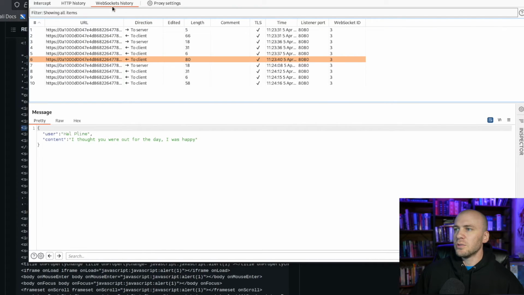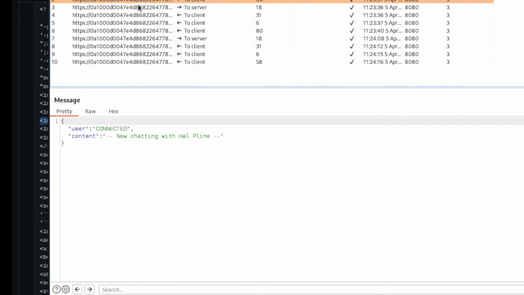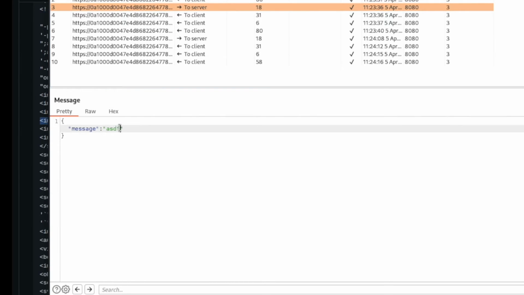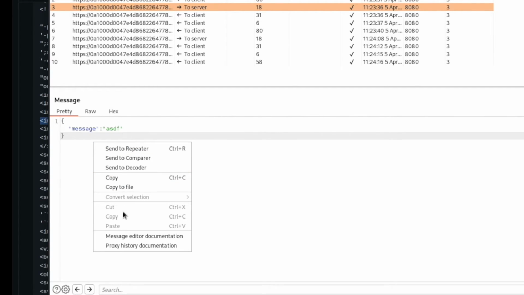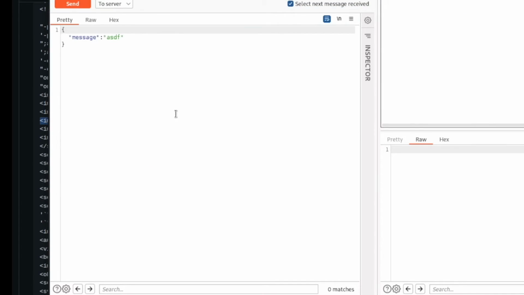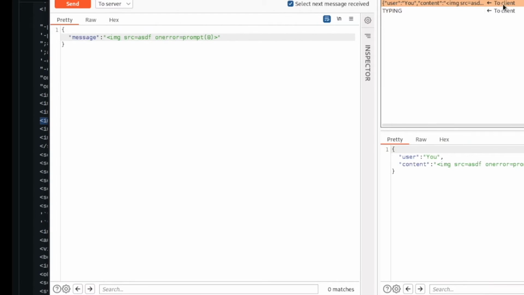We can come back over to our WebSocket history. And let's see, this is what we sent. Where's our sent message? We have this sent message right here. So what we'll do is we could send this to repeater, and I think this will work from over here as well. We can say image source equals, and then usually you can put anything in here because we want that to fail, and then it's going to prompt an alert. Let's send this and see if it works.